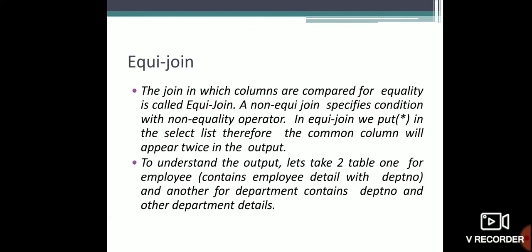Okay, next is equi-join. The second type of joining is equi-join. The join in which columns are compared for equality is called equi-join. A non-equi-join specifies a condition with a non-equality operator. In equi-join we put asterisk in the select list. Therefore the common column will appear twice in the output. In equi-join the common column will appear twice.